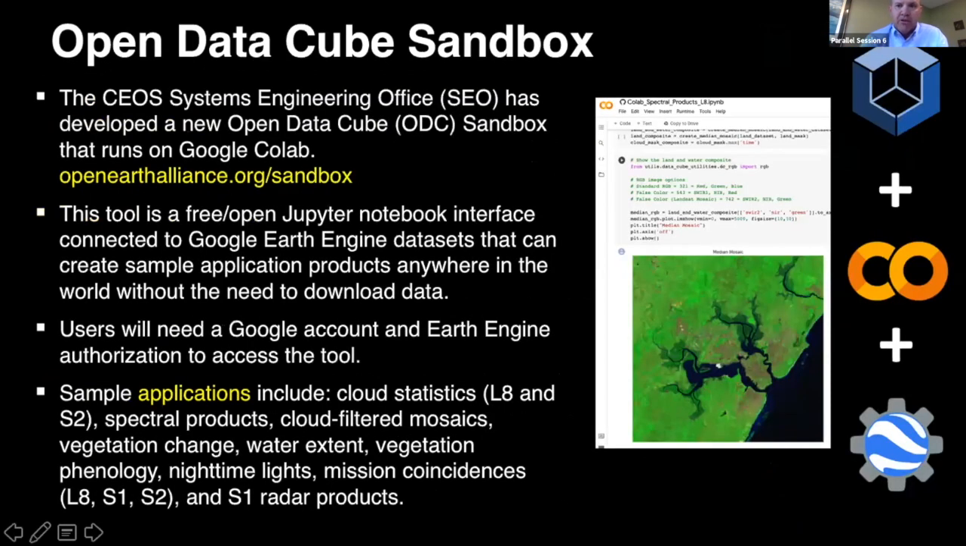So now for the Open Data Cube Sandbox. This is the new piece that we've just unveiled, and we've developed this within the Systems Engineering Office. And you can find everything you need to know. The best place to go would be openearthalliance.org/sandbox. And on the far right, the easiest explanation is we took the Open Data Cube framework.